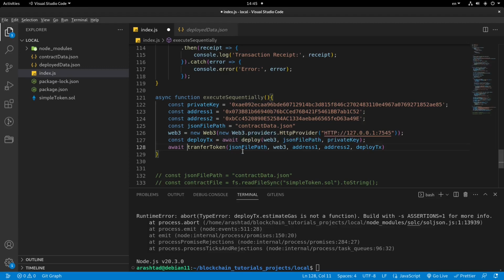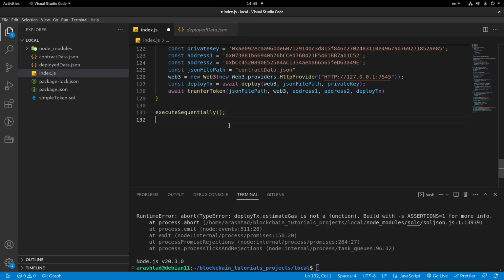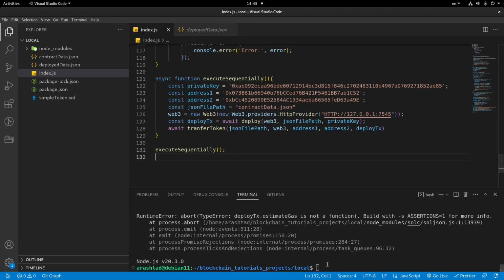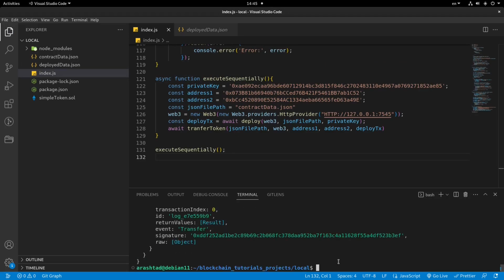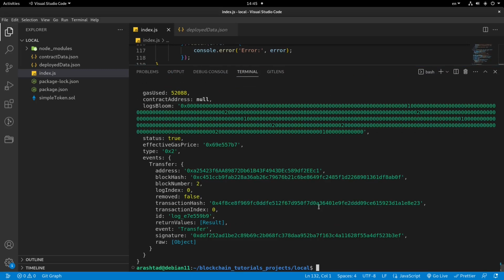Now we can save this one and then run executeSequentially like this. So copy this and paste it right over here. Also, we can delete these ones, save this, and rerun our code. As you can see, it worked and we have the results just the way we wanted.